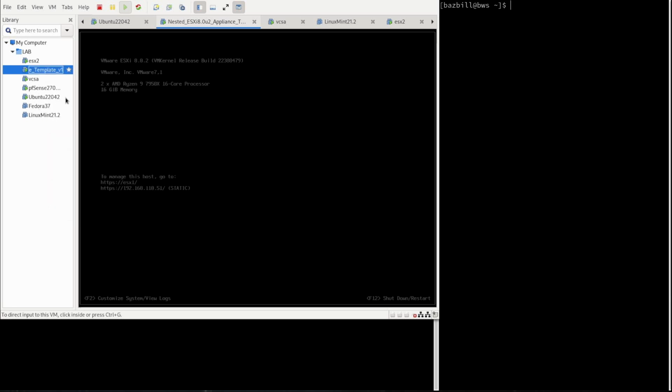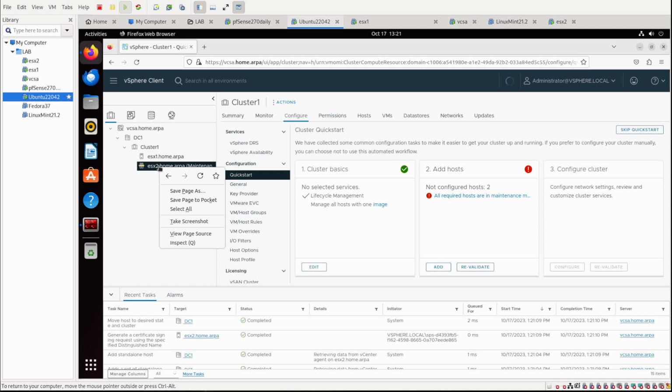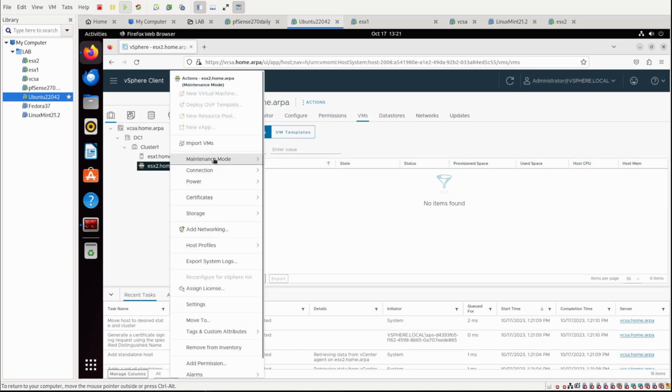Let's go ahead and rename that first ESX host to ESX1, just so that it's more obvious here in my VMware Workstation. Okay, and that host has been imported, so we will right-click on that and exit maintenance mode.